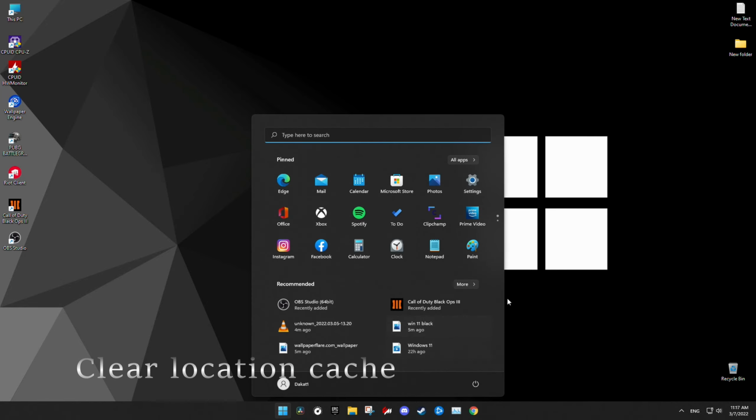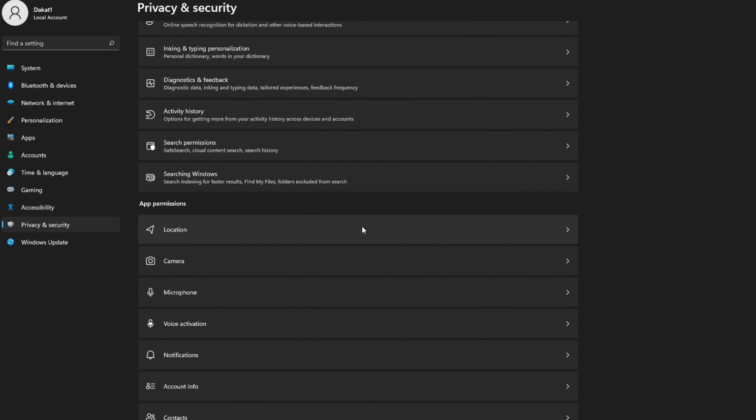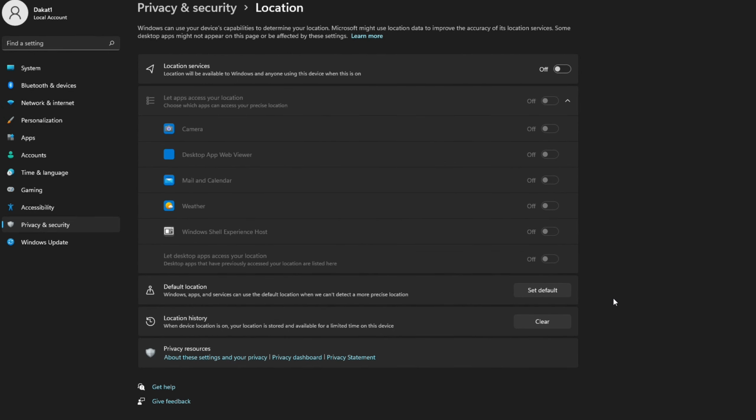In Settings, go to Privacy and Security. Scroll to Location and clear location history.